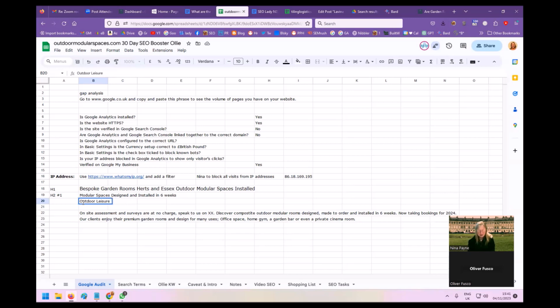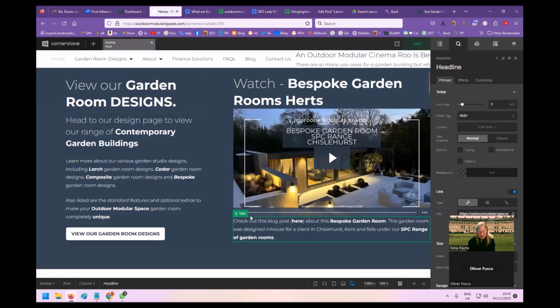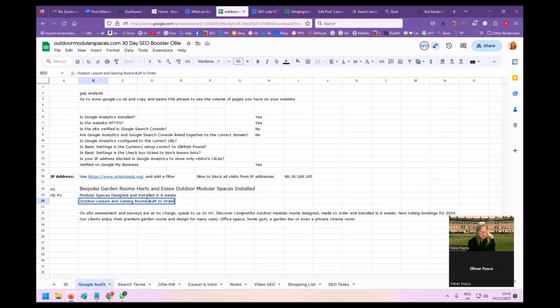I've actually got a guy that lives with his parents, but he's got something very similar in his shed, and he's got Wi-Fi in there. He's got all of his DVD collection, his games, everything. Yeah. Outdoor leisure and gaming rooms. Built to order. I think we ought to have some more areas repeated. Built to order.